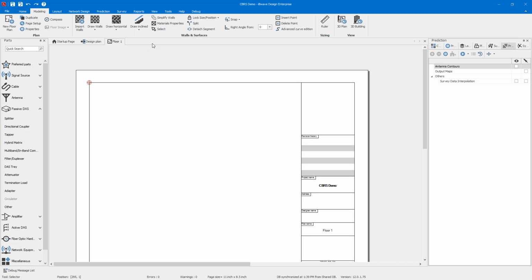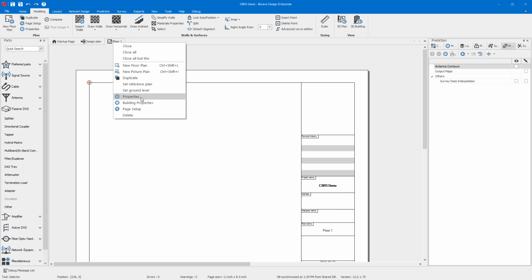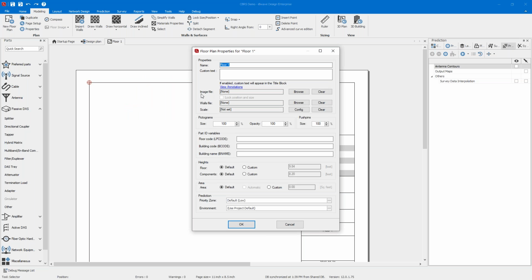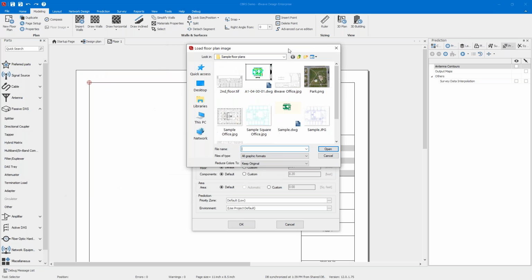I could have as many floors as I need for my building. If I right click on my floor and go to properties, I will be able to load an image file as a floor plan. Any type of image, JPEG, BMP, GIF, whatever, or PDF. But if I have a CAD drawing, it will make things more interesting.